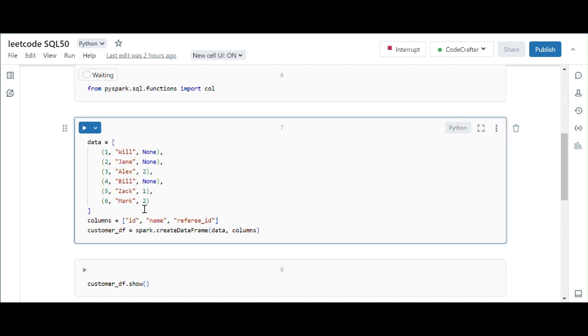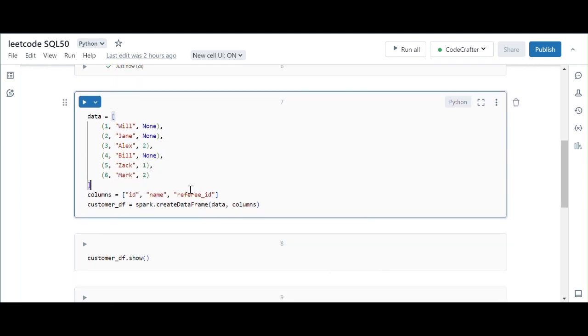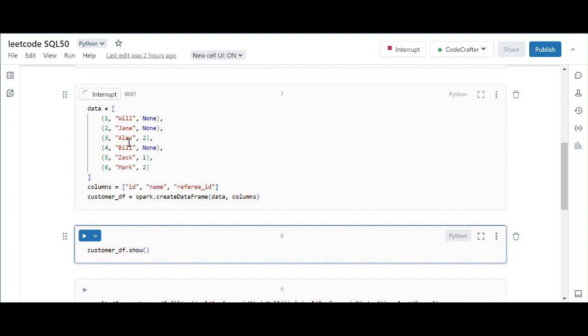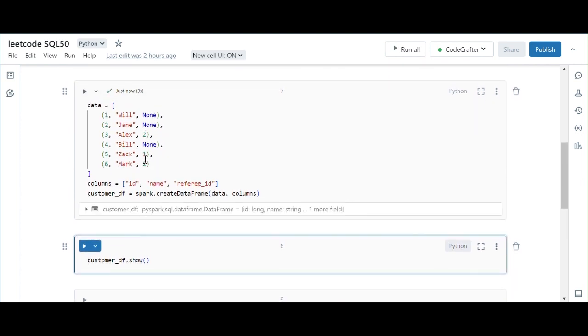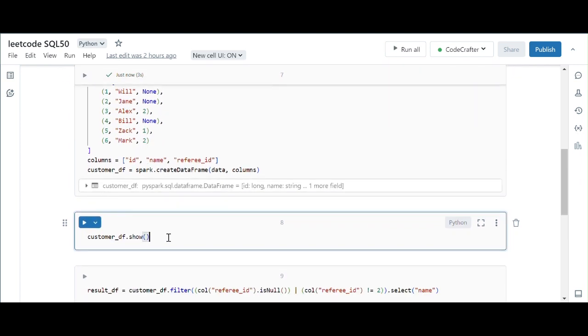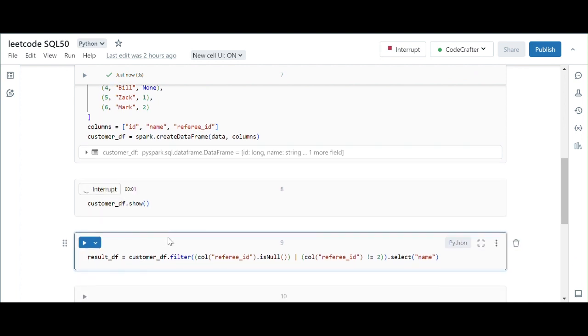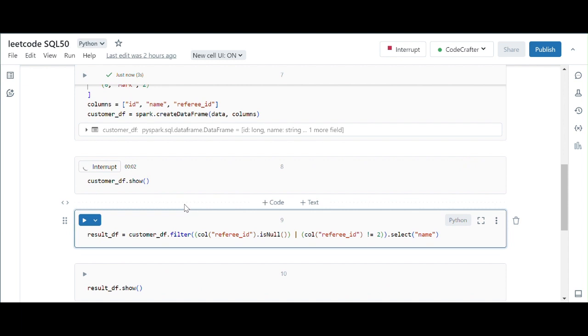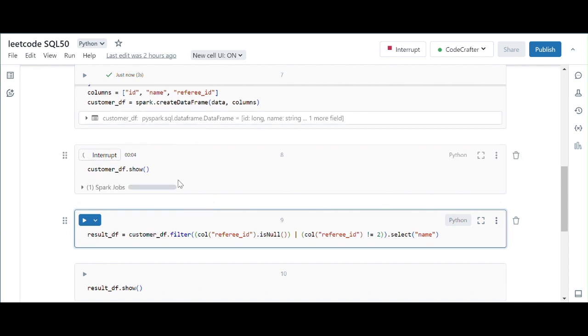Here, I'm creating a dataset as we have seen on LeetCode. It has already run, so there is no problem. I'm creating a dataset for customer_df. I'm running it, and it runs successfully. Let me show you the dataset we have. Yes, it's showing because it's calling an action.